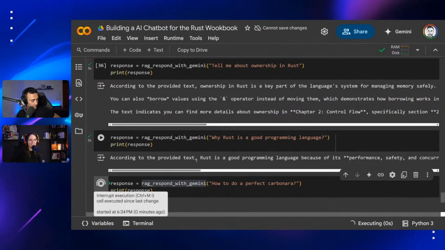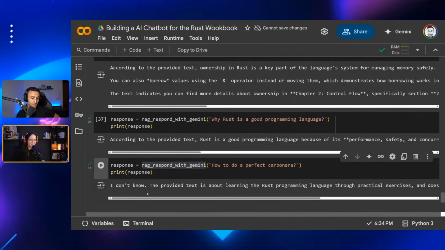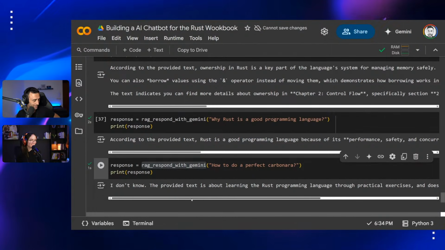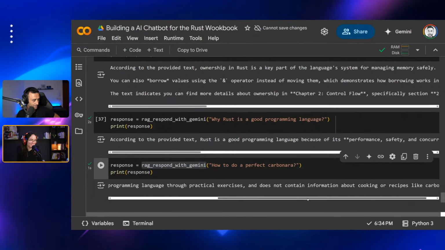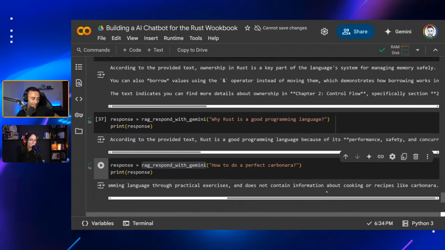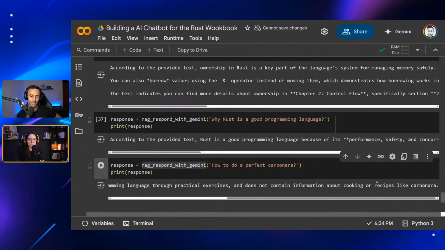Oh yeah, perfect. This is exactly the answer I wanted. Oh, this is a cooking or recipes question. So it also got that carbonara is a cooking recipe. Got it. Yeah, because the language model knows that, right?